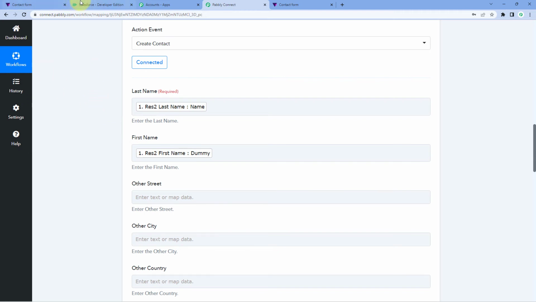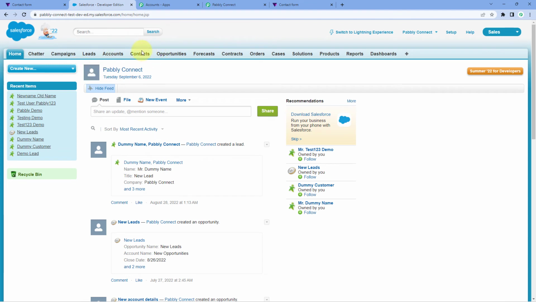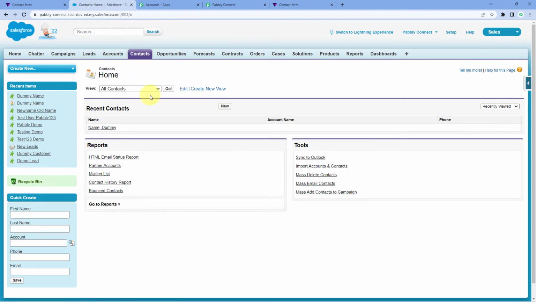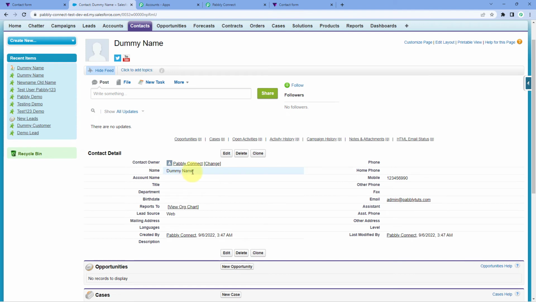So let's check. We will go to our Salesforce CRM and we'll go to the contact section over here. And yes guys, here we can see that we have a new contact named dummy name. Let's open the details of this contact. So this is the name, dummy name, the same name which we have entered by submitting the form in Tally form. Same name, same mobile number and same email address. This means guys, the automation which we have created in this video is working perfectly fine.